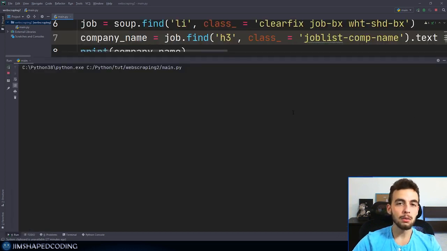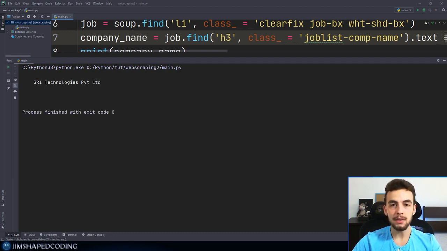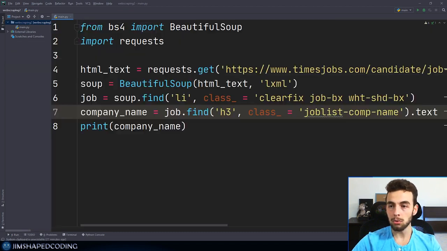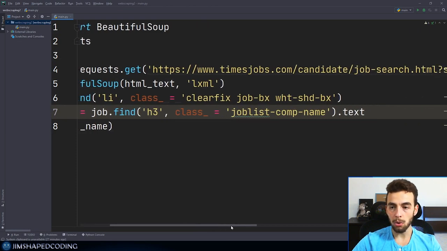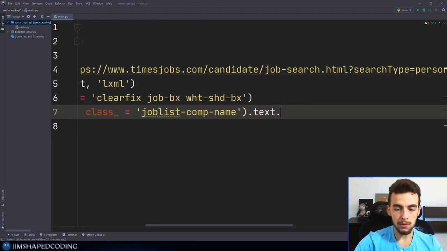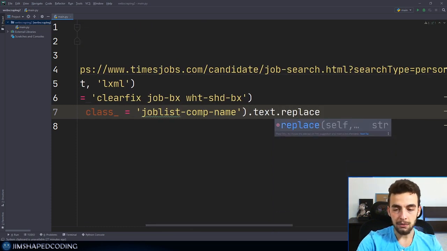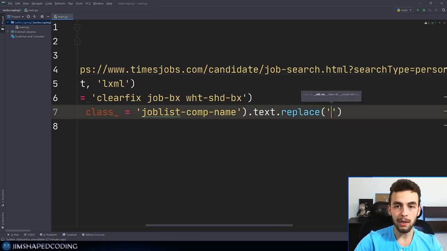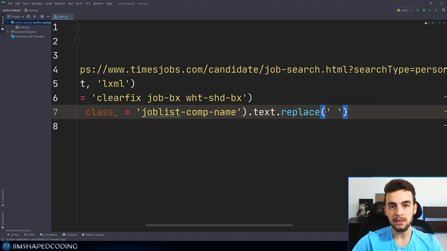Now once I do that, we are going to see a weird result here. You can see that we have some white spaces. So we kind of want to replace our white spaces with nothing. In order to do this, I'm going to use the replace method, and this trick is going to avoid having these unnecessary white spaces. So I'm going to replace the spaces with nothing.